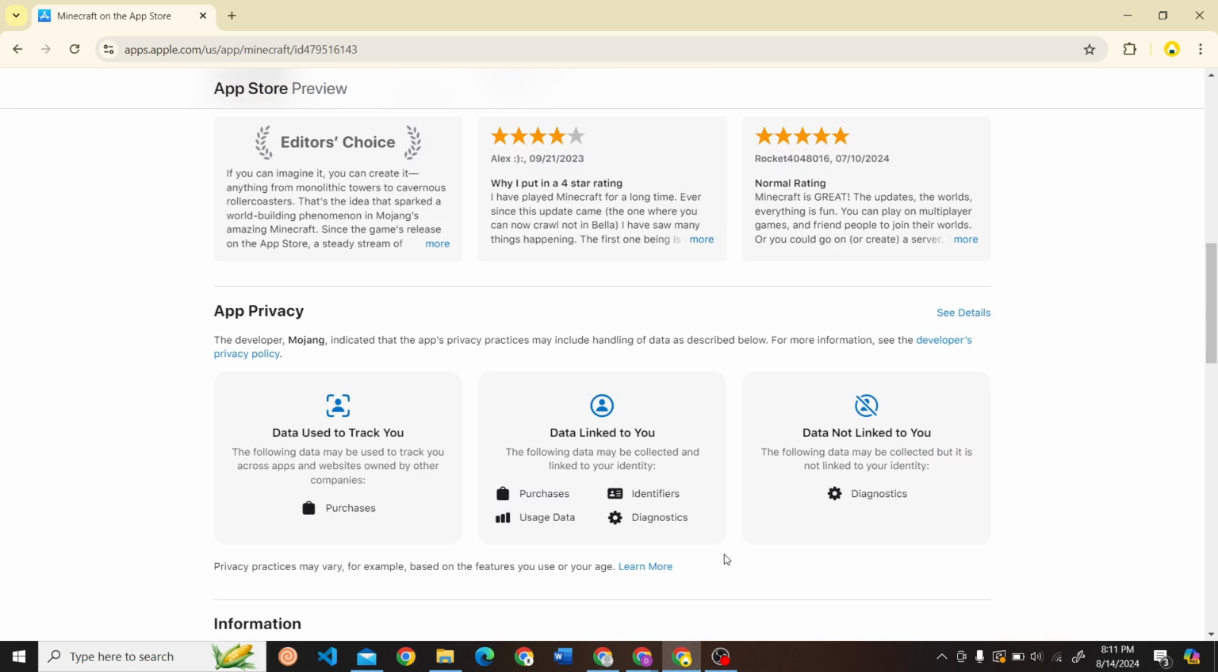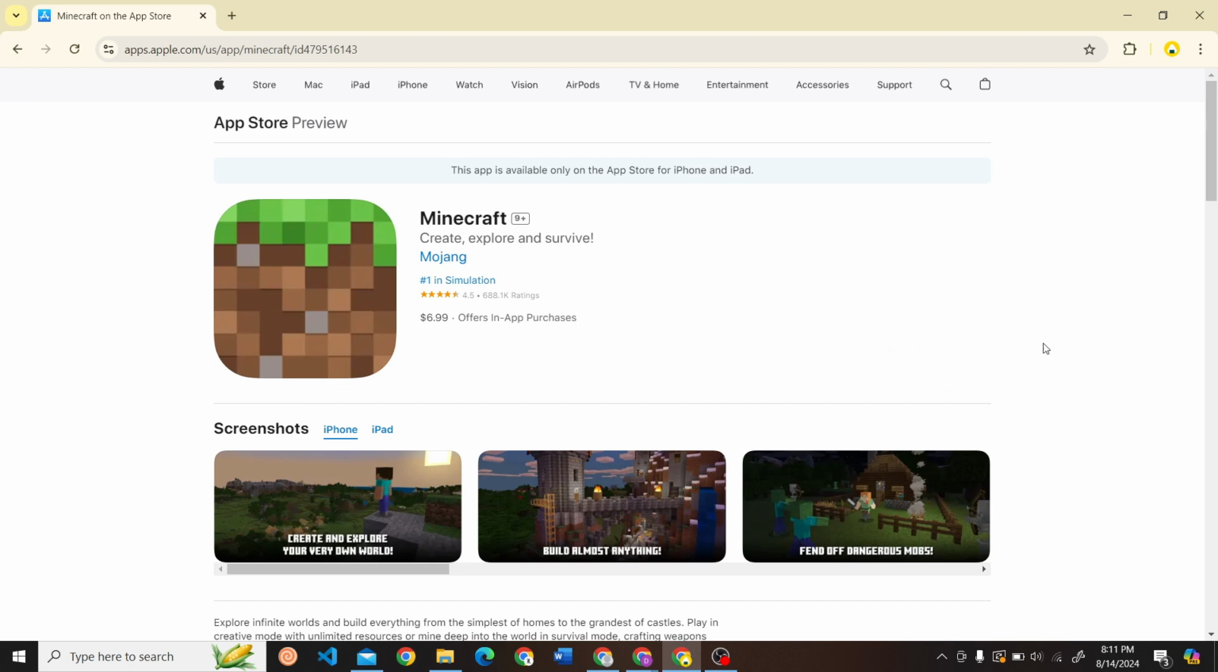So if you are on your iPhone, you can just head on to the App Store and search for Minecraft, and it will cost some money to download it. Here you can see it costs $6.99. So make sure you have the payment method set up. Then you can just pay for the game and download, and then you can enjoy playing Minecraft on your iPhone. So that's it. That is how you'll be able to download Minecraft on iPhone.